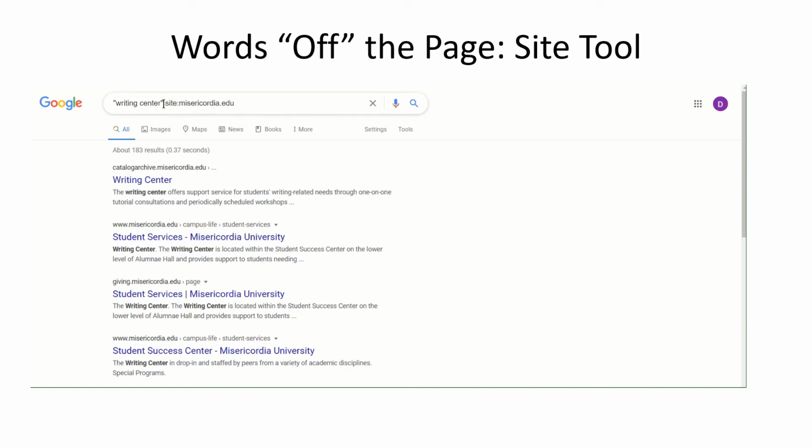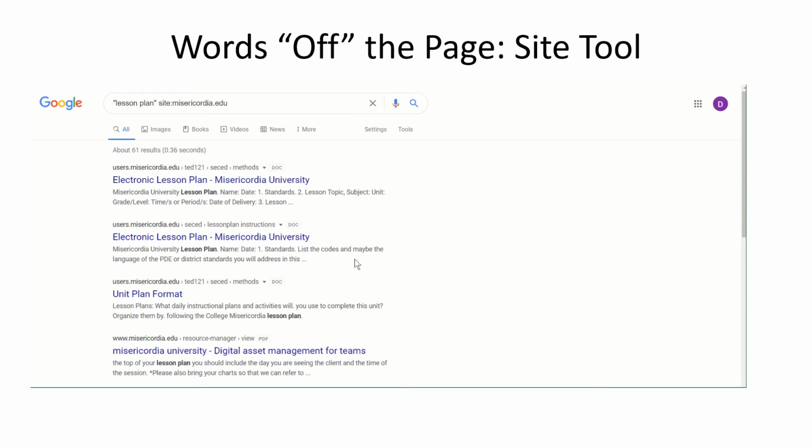Let's look for a couple other things at our site. You've heard that Dr. Steve has published the lesson plan somewhere on misericordia.edu. Well, let's translate that into search terms. Lesson plan, I put quotes because the two words should be found together. And the site is exclusively misericordia.edu. Here it is. The first hits, all of them are exactly what we want.